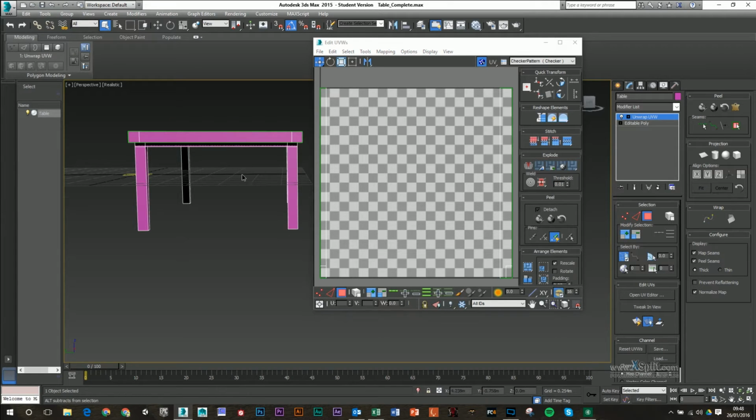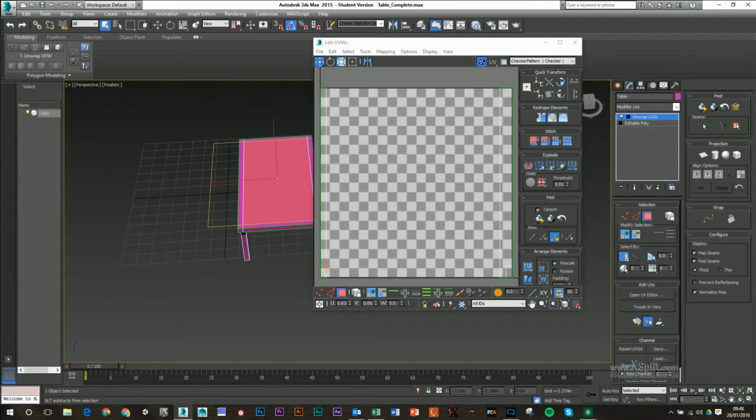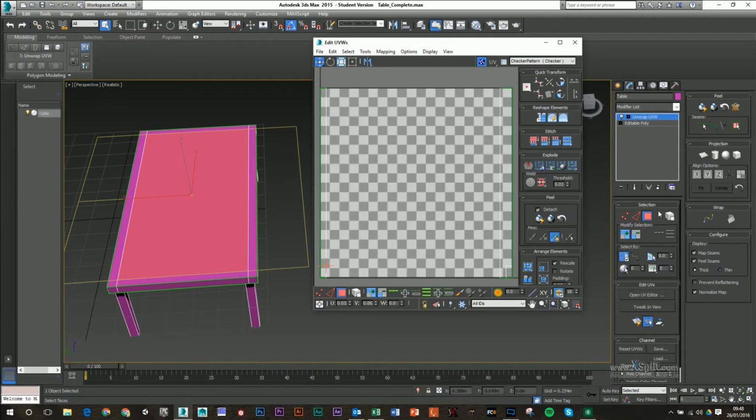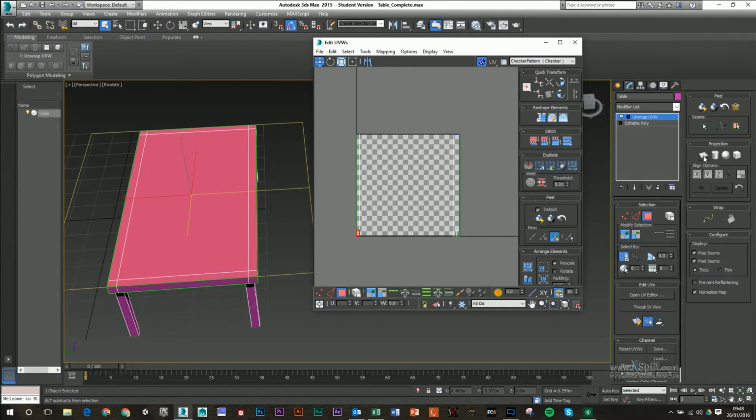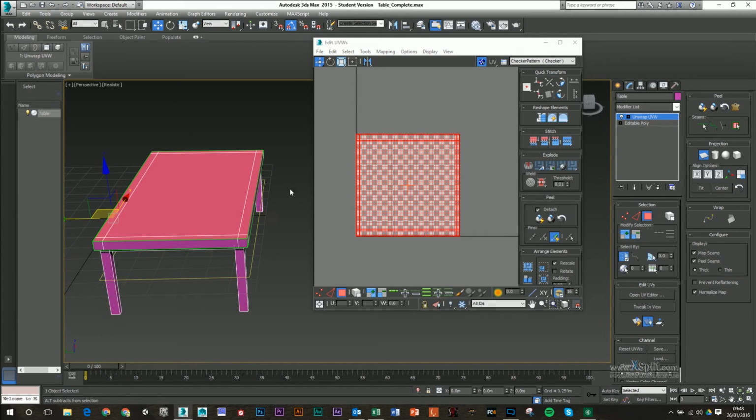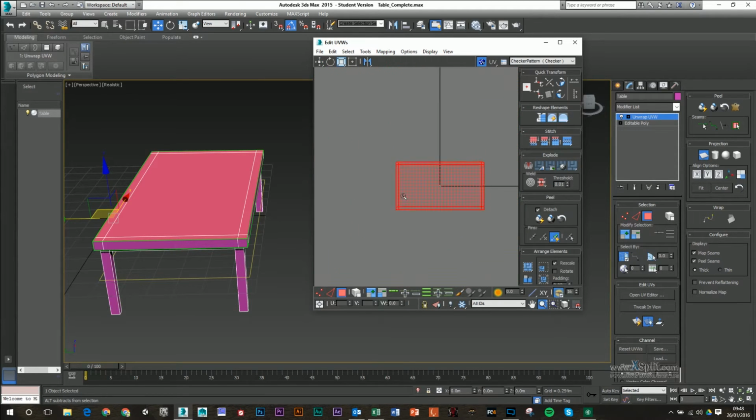So I'm going to start on the top of the table and click my grow. I can come over here and use the planar map. What you'll notice is, first of all, when I use that, it hasn't kept the proportions correctly. I can turn this normalized map off. It'll be absolutely massive, but it has kept the proportions.